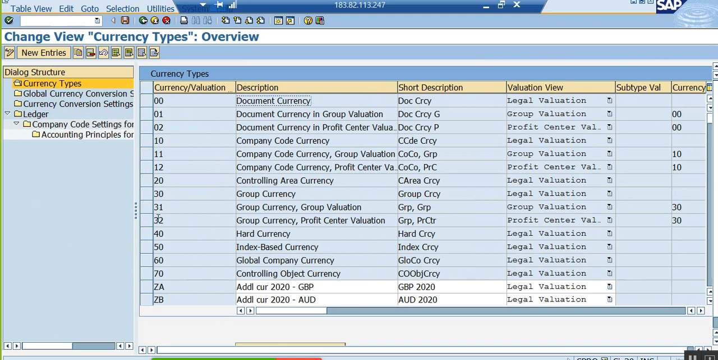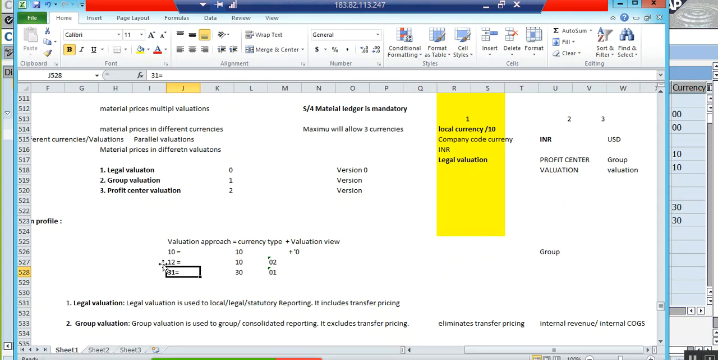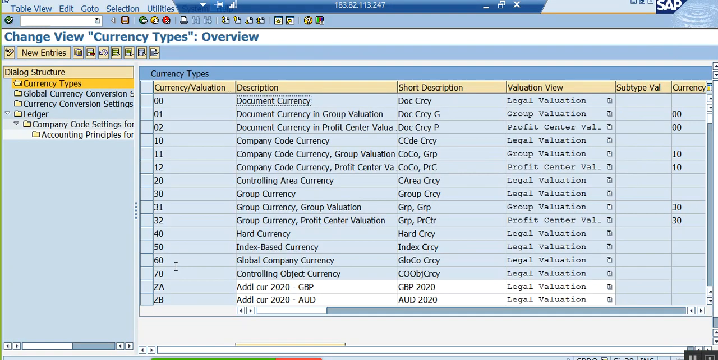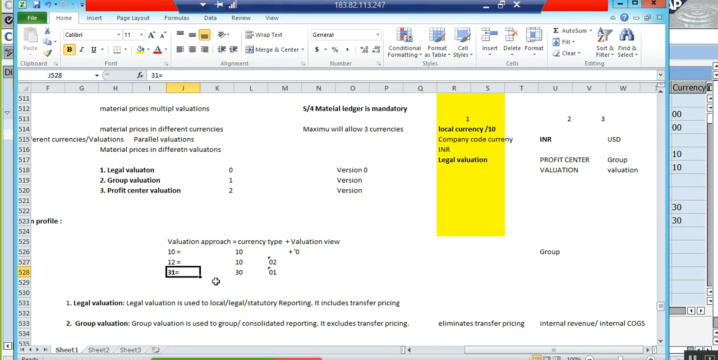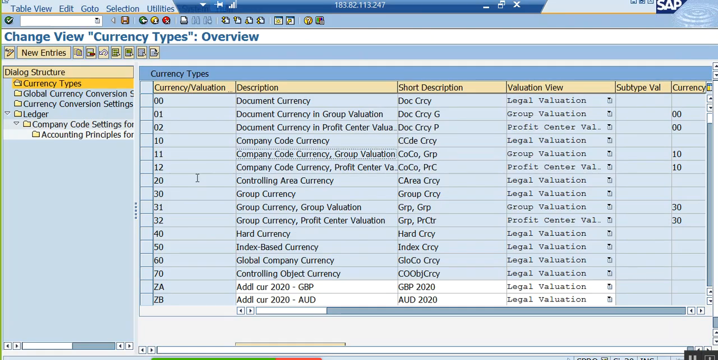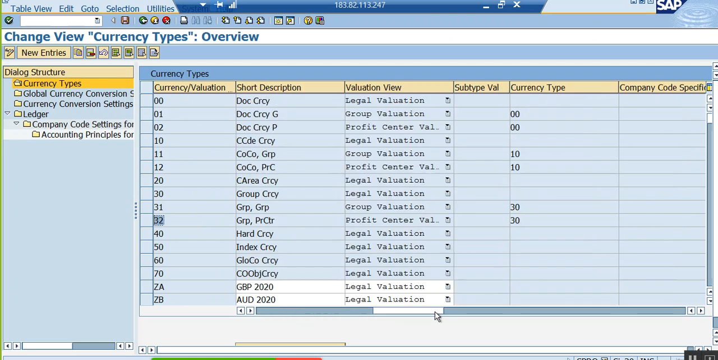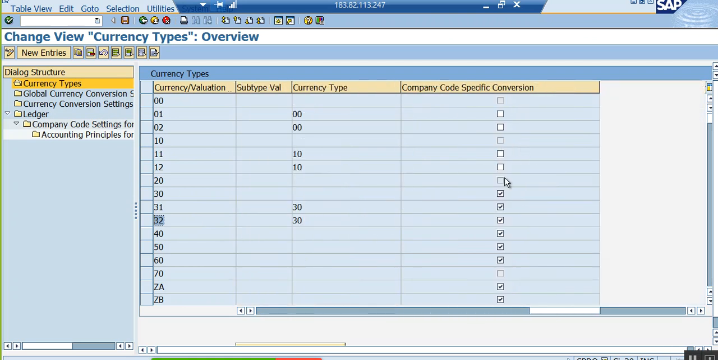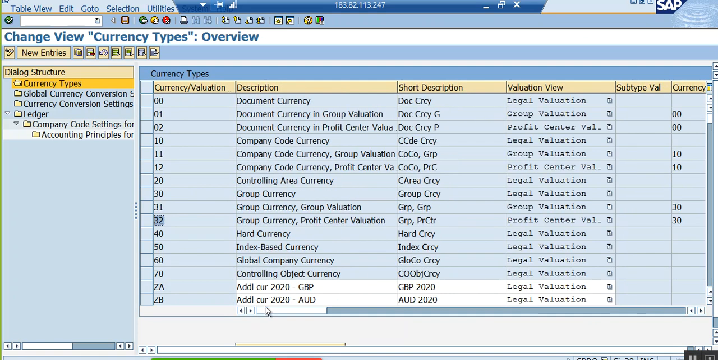Fine, we have 12 and 31. And we are not using currency type 11 in the currency and valuation profile. But still, if you want, we can create 11 also. And 32 is not there. But still, if we want 32, it can also be created. This is fine. And now, for us, for 12 we need to maintain the global conversion.